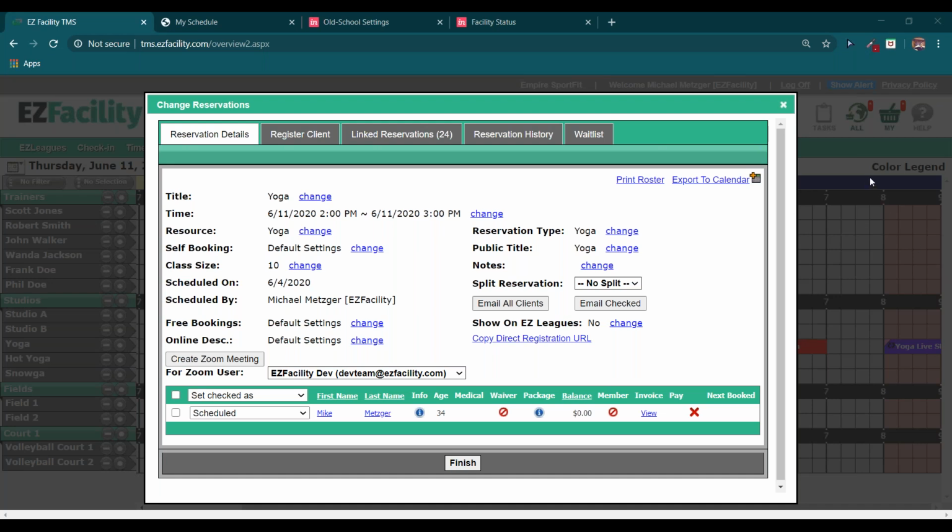Gotcha. So anyone who is booked into the reservation will get an email anytime the reservation has changed, been deleted, or if they are added to a reservation and a Zoom meeting gets created after the fact, they will also get an email letting them know that a Zoom meeting has been created. All right, fantastic. Thank you there, Greg.